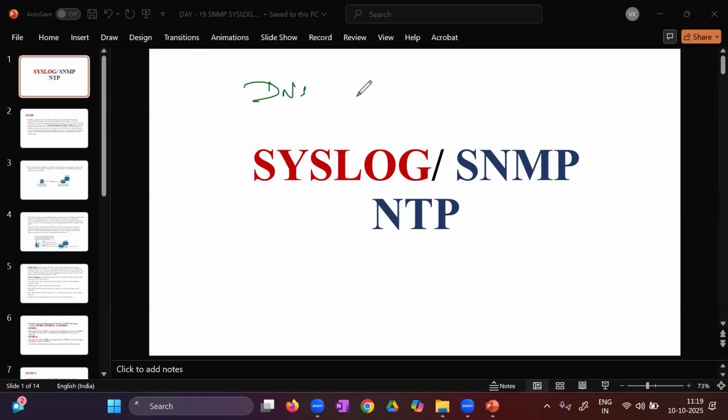Then we discussed what? DNS. Where we discussed that DNS is going to use what? Port number 53, and it uses TCP and UDP. Correct? And it even has certain zones. So today we will be starting with Syslog and SNMP. I think I have already discussed NTP, Network Time Protocol.